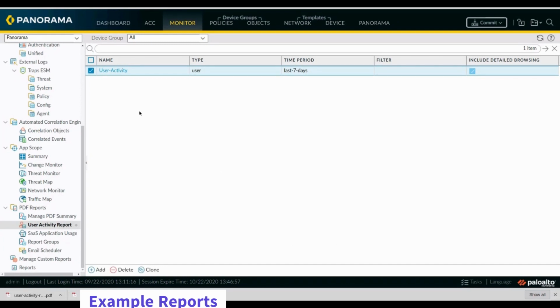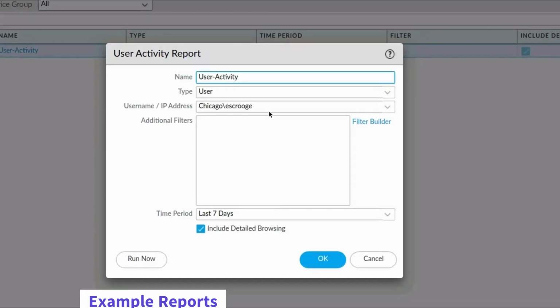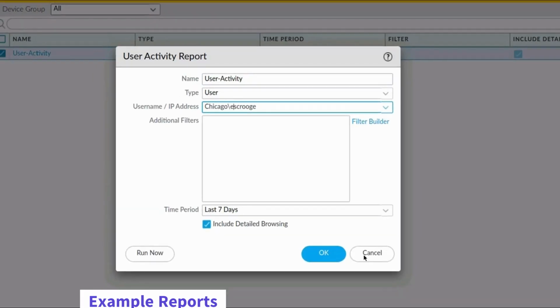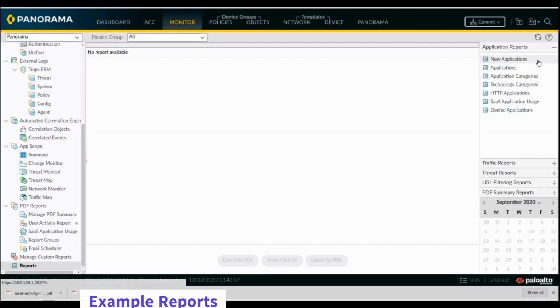So these are just some examples of the reports that are available. You should take the time to familiarize yourself with the reports and then decide on which ones you should check each day.